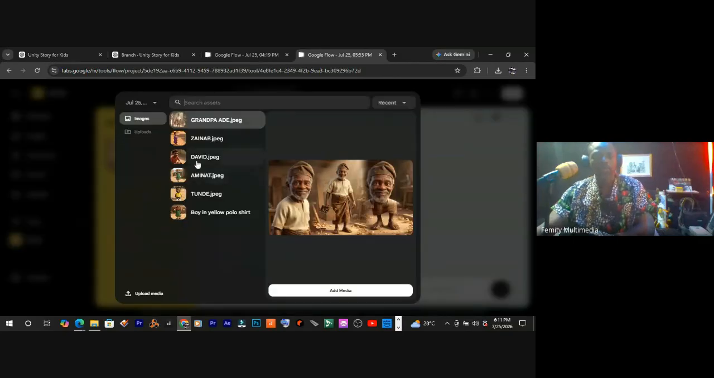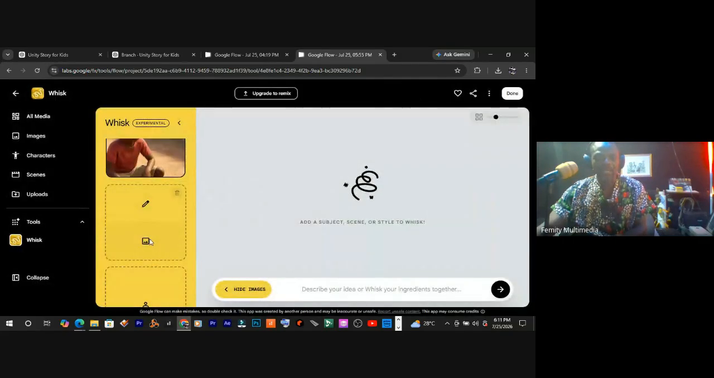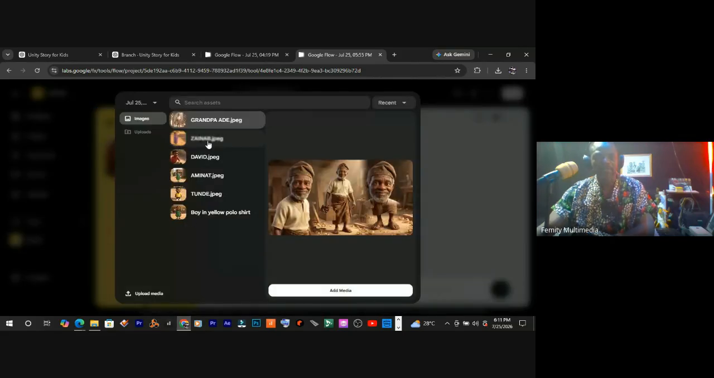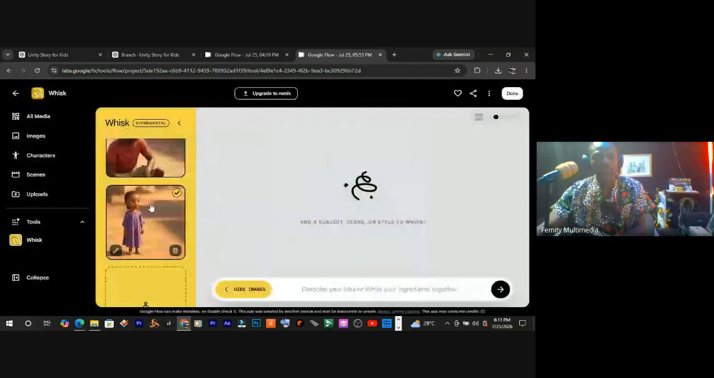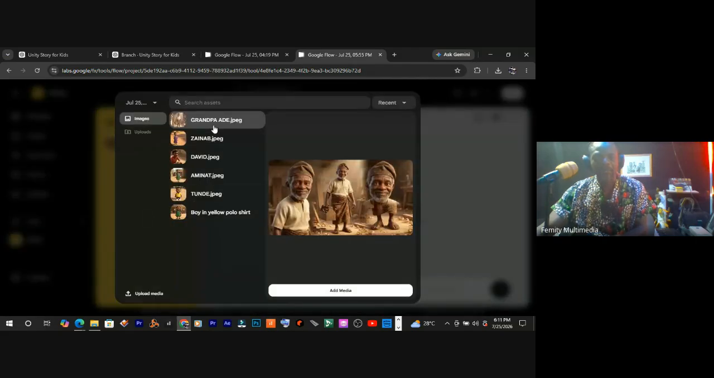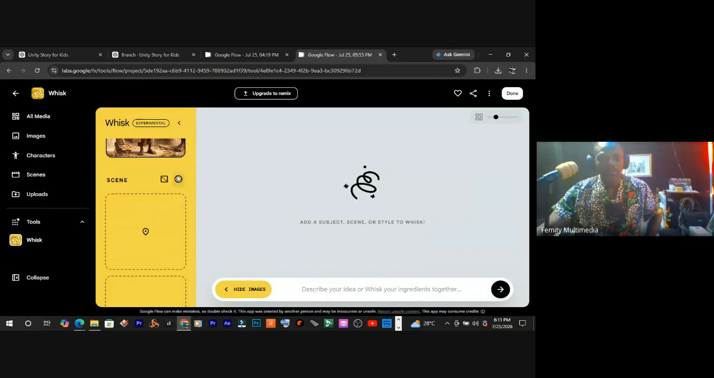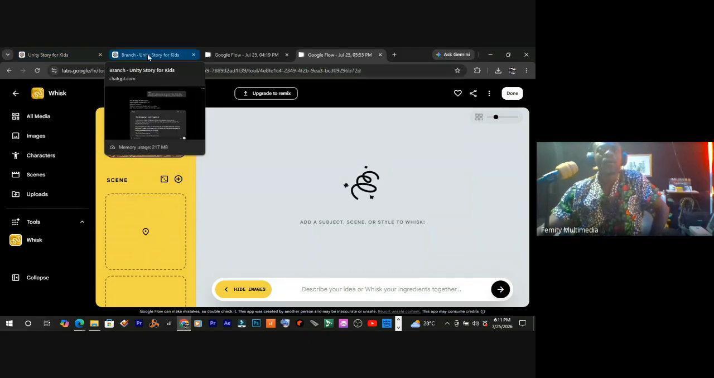If we pick the third one, David, add media. David has appeared. Zainab, Zainab too is there. Then finally, let's add Grandpa Ade. Grandpa Ade is there. Now for the scene, which means the entire village, I've generated that.